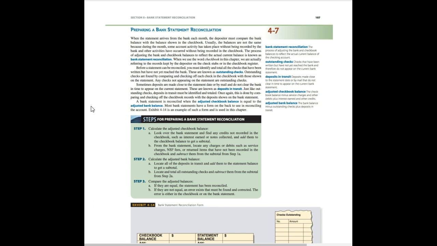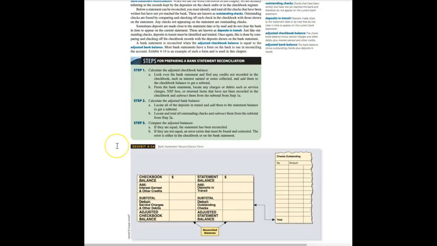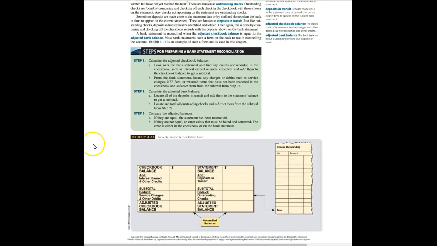Most bank statements have a form on the back to use in reconciling an account. So Exhibit 414 is an example of such a form and is used in this chapter. So you can see this 414 bank statement reconciliation form, checkbook balance versus statement balance, and it has you walk through it to help you figure everything out.